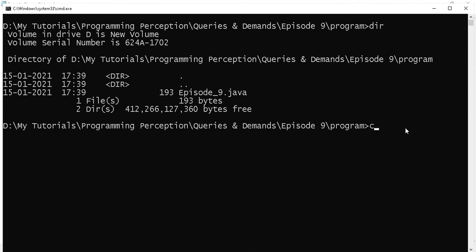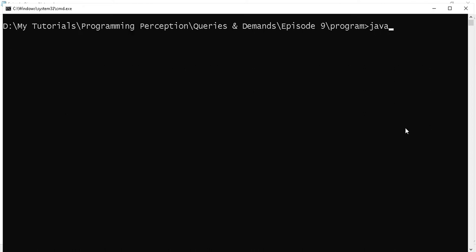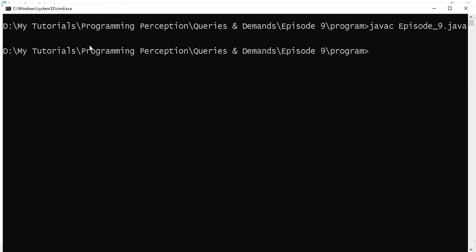So let me compile this. To compile the file, the command is javac, space, the name of the file along with the extension, .java. So it is compiled. As there is no error, it is showing us the prompt again. Now we will type the command to execute. To execute the program, we will type java and the name of the program without any extension.